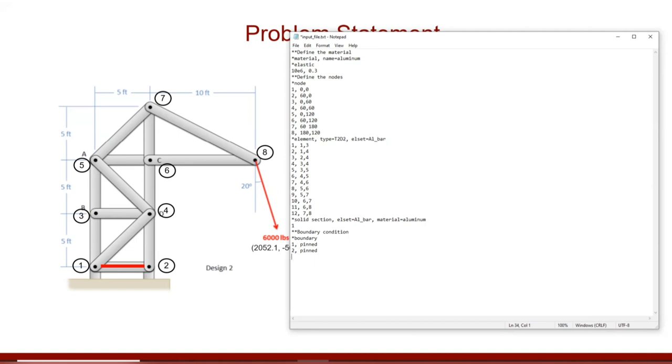And now we can start the analysis. So create a step which is static. And we can leave everything default so we don't need to enter too many things here. We only need one step and the total analysis time is one.